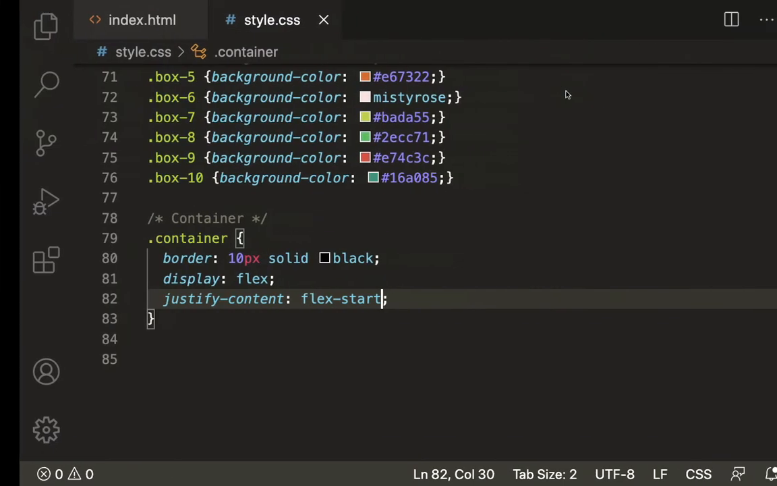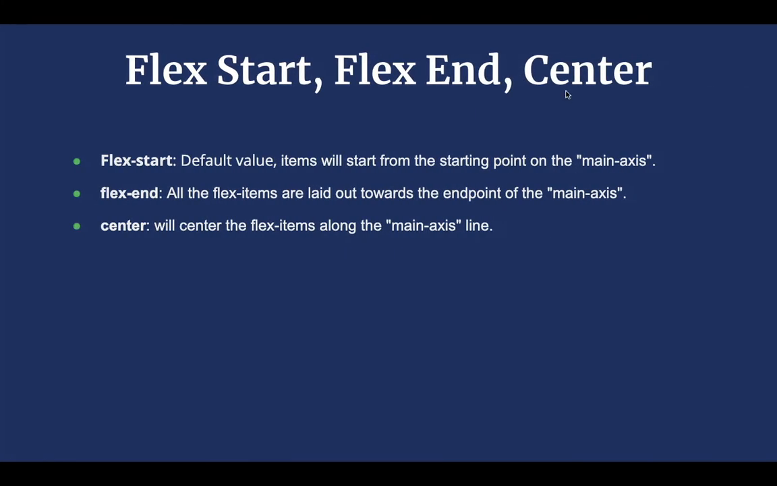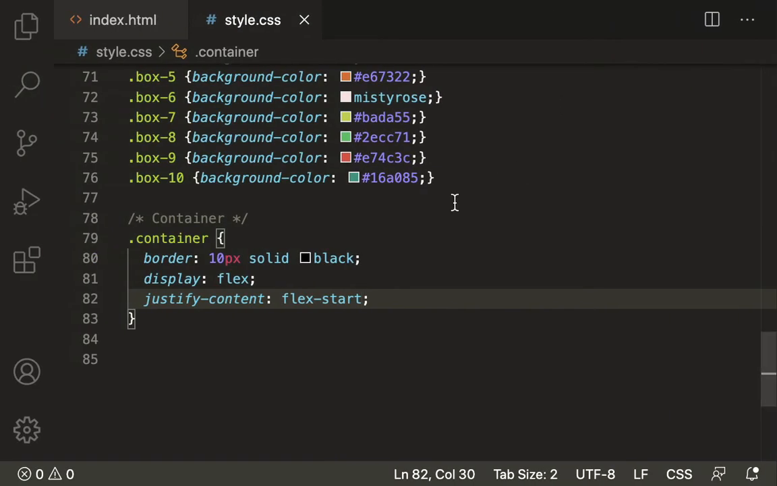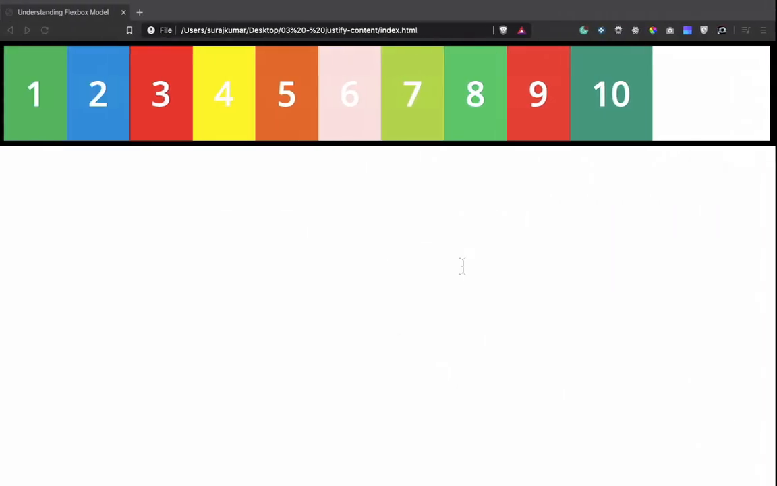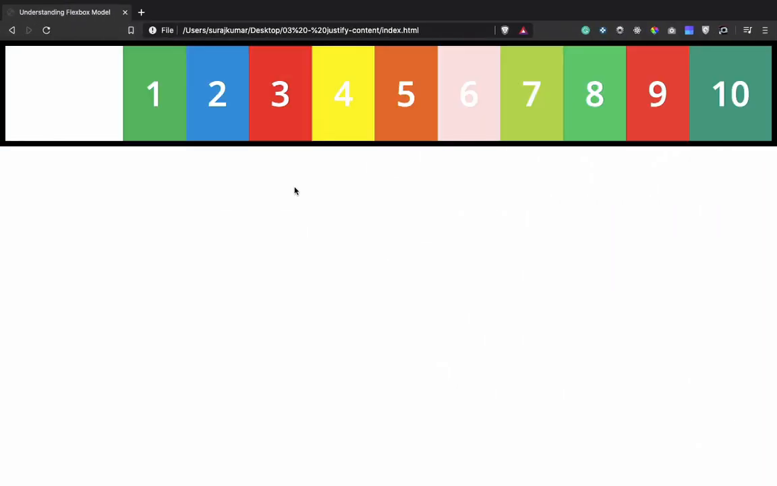Alright, next we have flex end. All the flex items are laid out towards the end point on the main axis when we apply the flex end value for the justify content property. So let's apply it here. So now we have flex end. Now save the file, give it a refresh. As we can see here, all these items are aligning towards the end point on the main axis.